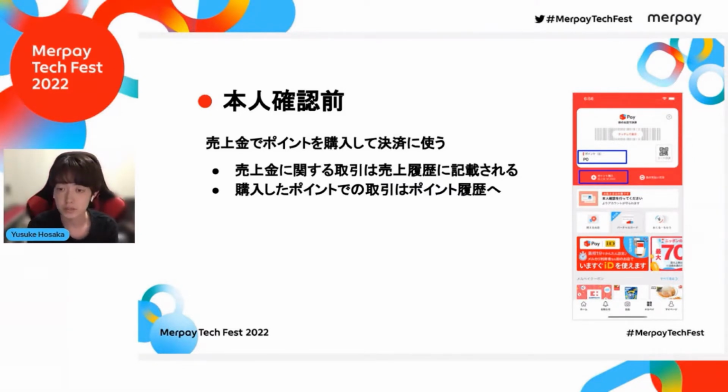So this is the status of the customer before the identity verification. If you look at the image on the right, sorry, it's a bit hard to see, but you can see the word points is shown on top, and then there is a button under the word points. Before verifying identification, you buy points with the money gained through buying or selling on Mercari. So you use them for payment, and transactions related to sales proceeds will be recorded in the sales record, and the transactions with purchased points will be stored in the point history.